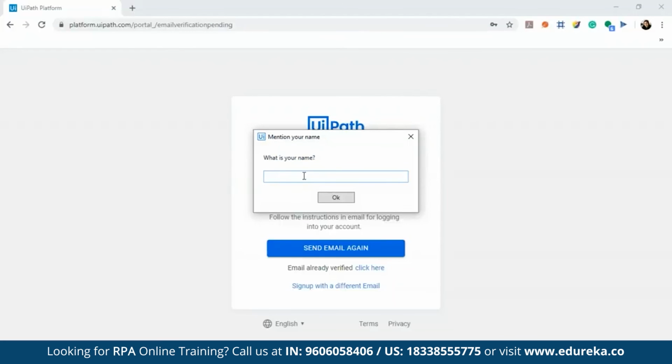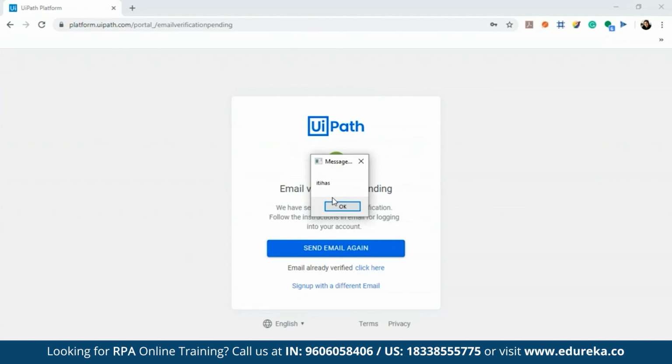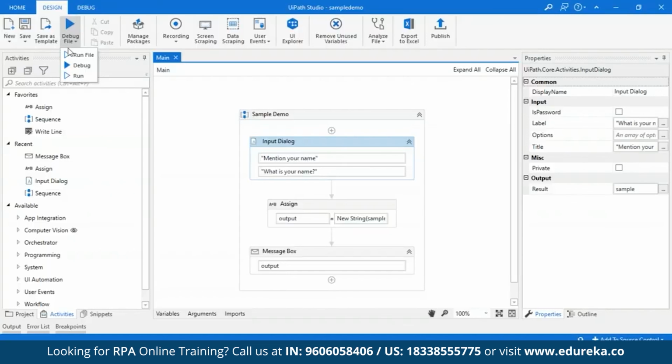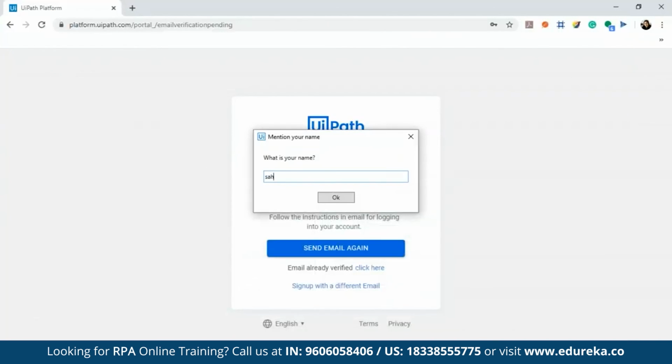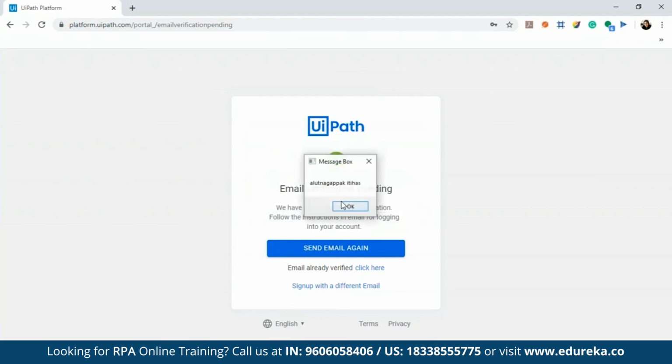As it says, what's your name? Let's say I mention my name as Sahiti and click on OK. You see that the reverse string has come, that is Itihas. Similarly, you can also give a space over here. So let's say we execute this file again. I'll mention my name with a space, and let's see what happens. You can see that my complete name has been reversed with a space.